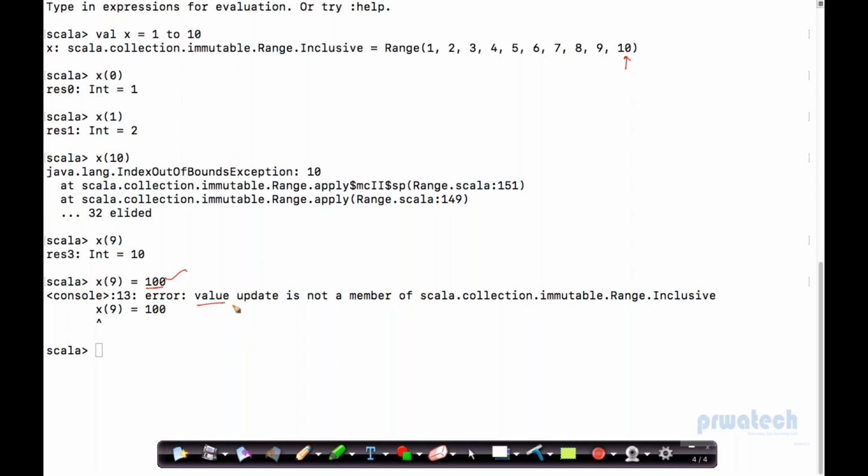What it says: value update is not a member of scala.collection.immutable.Range.Inclusive, which means this is a package which does not support any function on any operand of type update. So immutable does not support update. That's why you're getting the error. So one thing is clear: I cannot even change their element. So you can say here range is immutable.